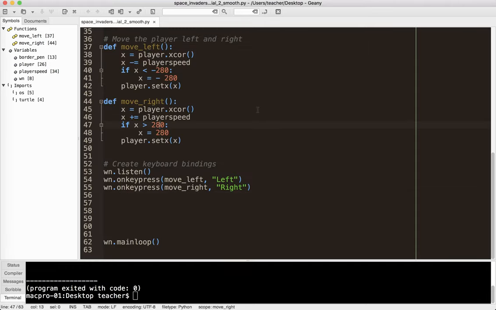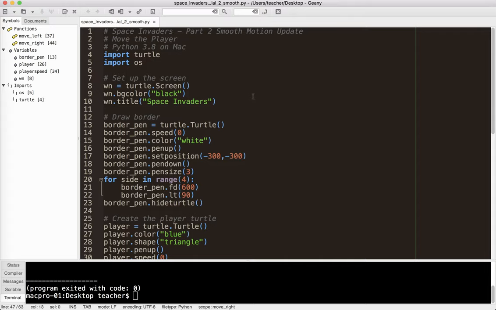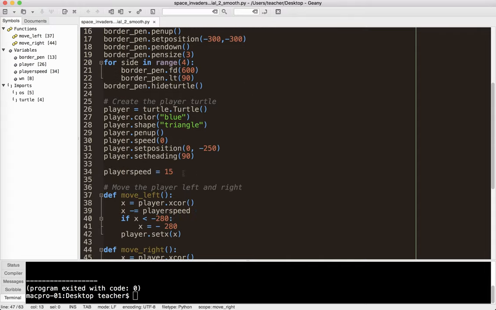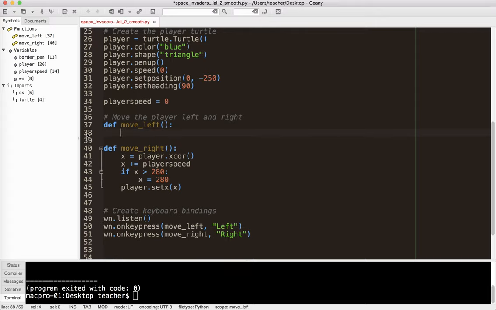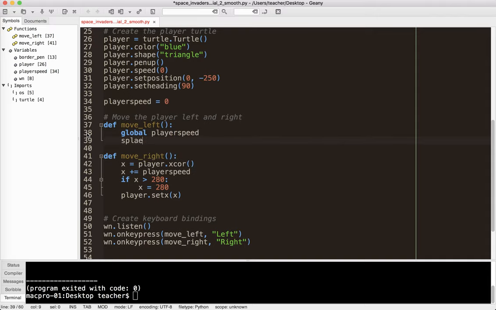So now to get to the main point of this video, it's going to require some changes. Okay, so where we have here player speed, I'm going to go ahead and set that to 0. And then in this whole section here, I'm going to delete that. And so what I'm going to do is say global player speed, and then player speed equals, I'm going to try 3 just for example. Actually make it -3 because I'm moving to the left. And I'll show you why in a second.